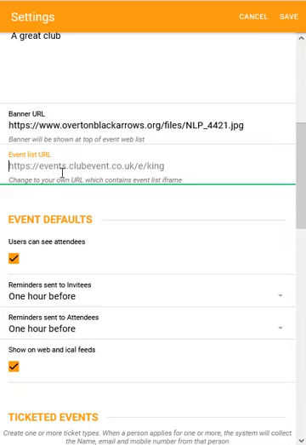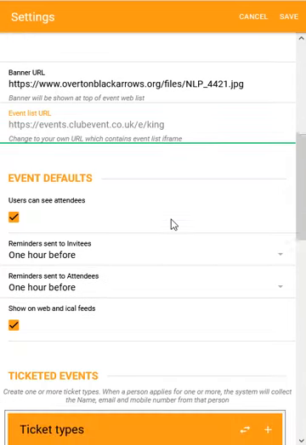Now the events list URL, you notice it says you can change this. Why would you want to change it? This is the standalone page that we give you for your events. You can embed that in an iframe on your website, and there are details of how to do that on our website. If you were to do that, then you would want to put your own page here instead of this stock page, because then when a user gets sent an email saying go see events here, it'll use your page rather than that page. So that's why you might change that.